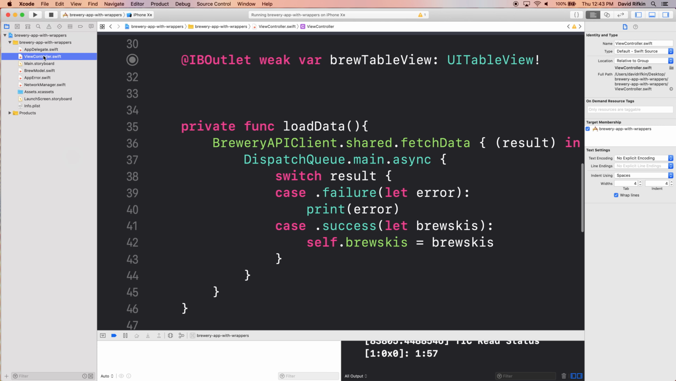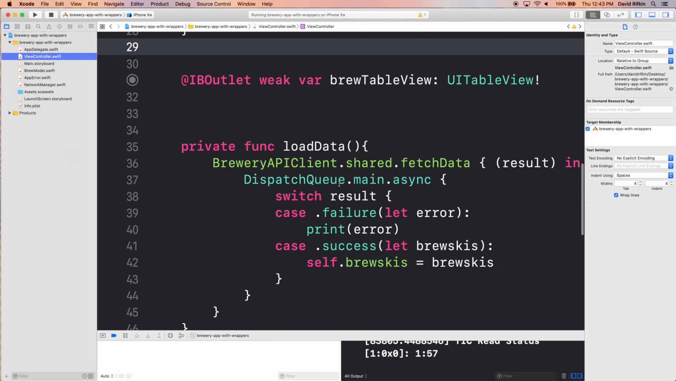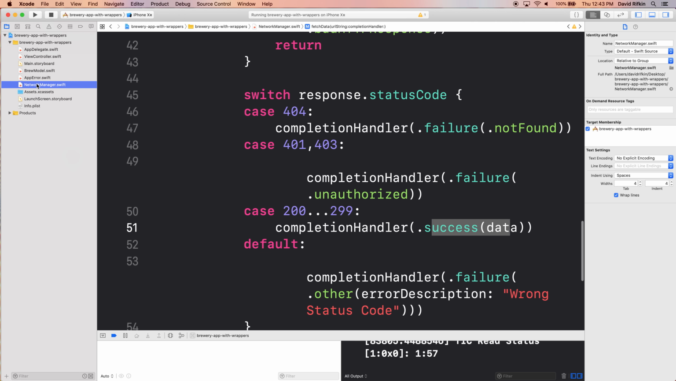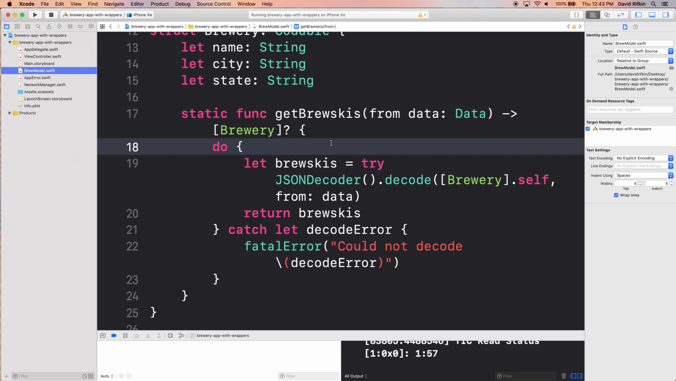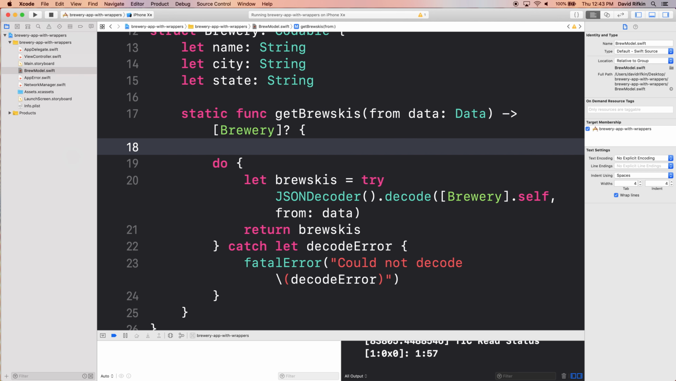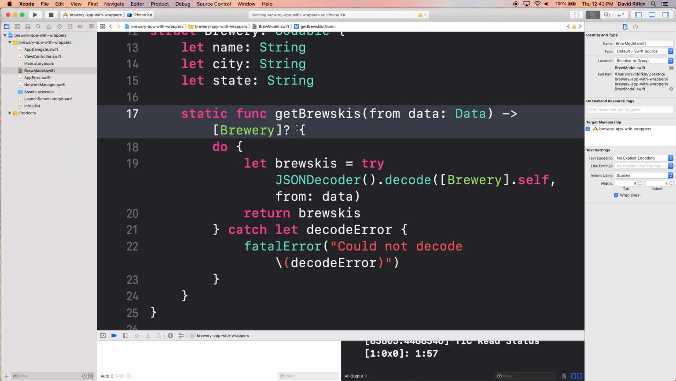If I look at my view controller where I used it, what he did was he dealt with failure and success. I think I like that. So what I'm going to do is change up this get brewskis. Yeah, I think that's what I'm gonna do.